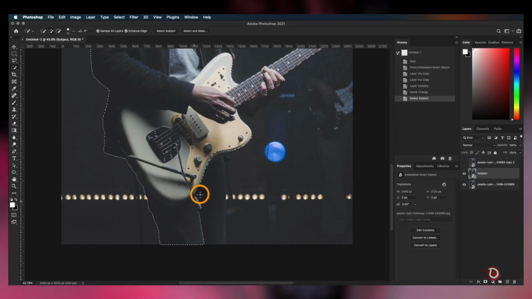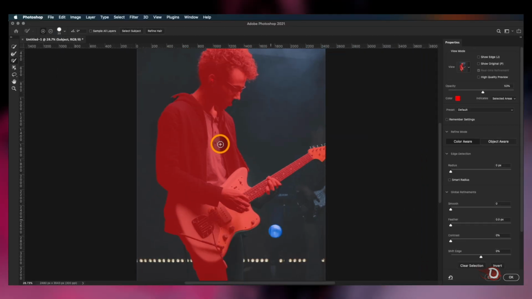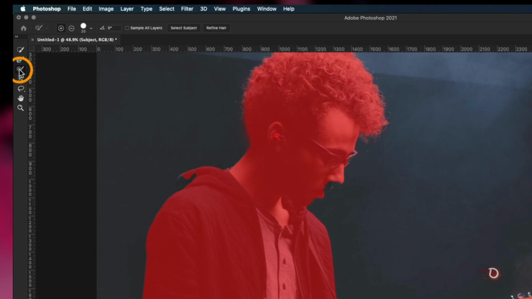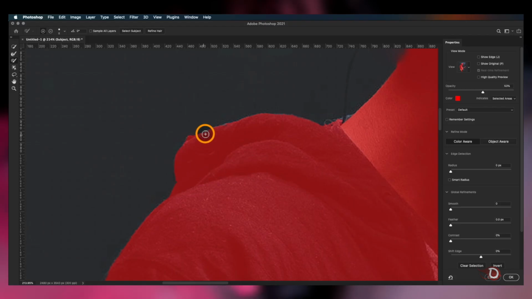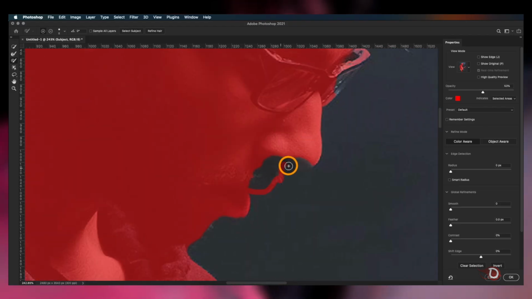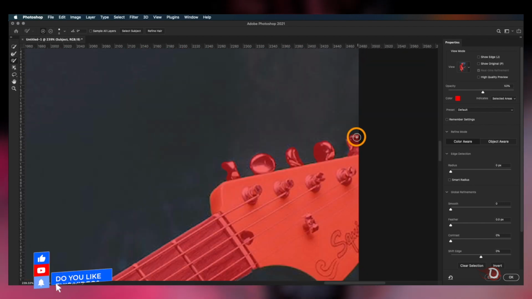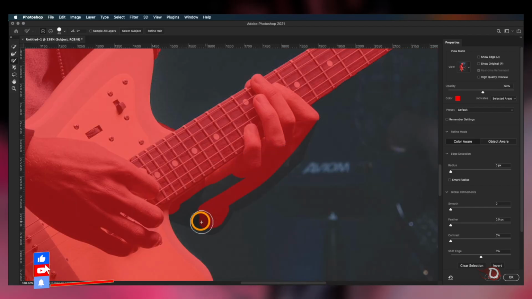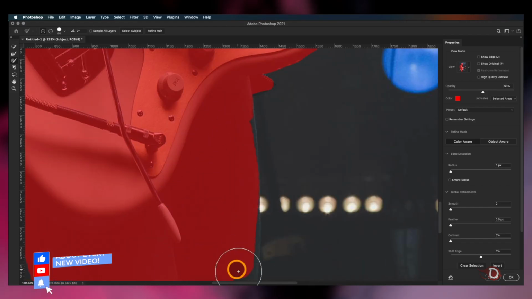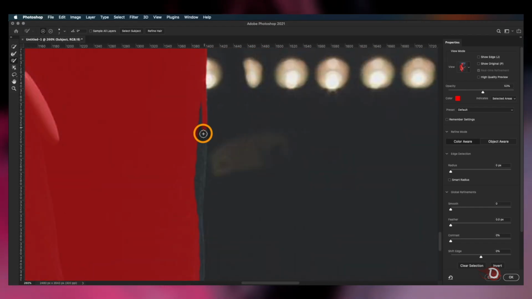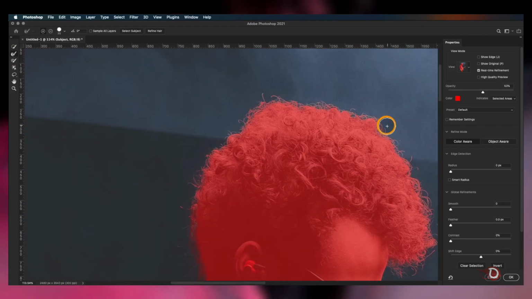We have to do that ourselves, and for doing that I will click on the select and mask button right here to enter into the select and mask workspace, and click on the brush tool here and paint over these left out areas to include them inside the mask. For the edges of the hair, we will take the refine edge brush tool and do the same.